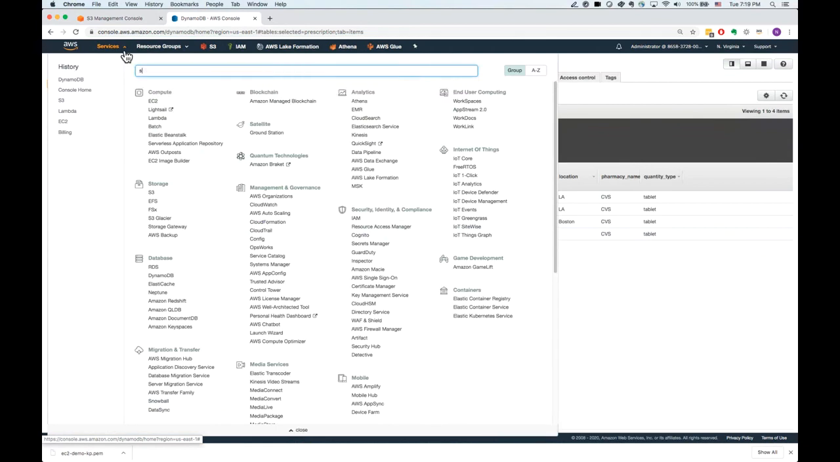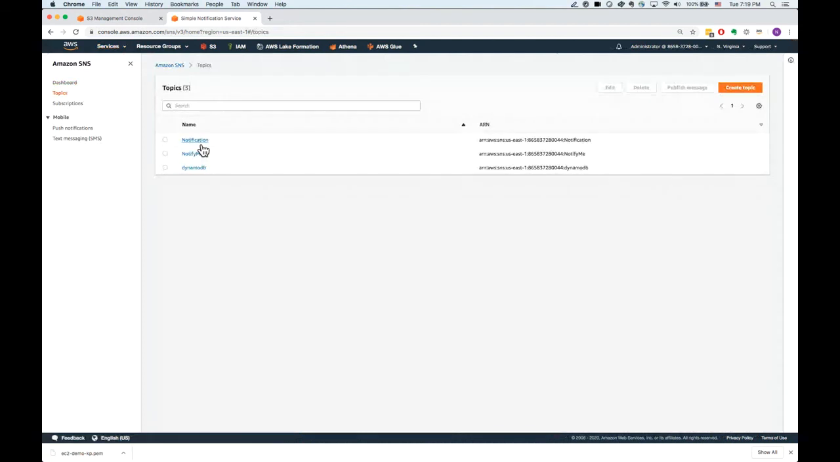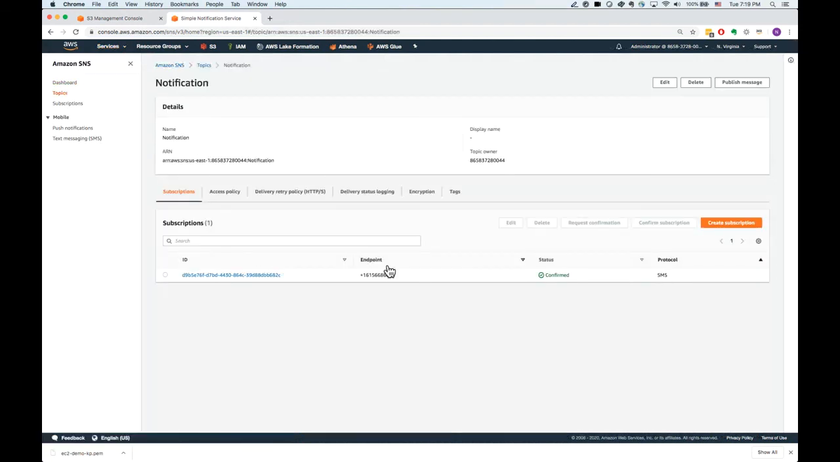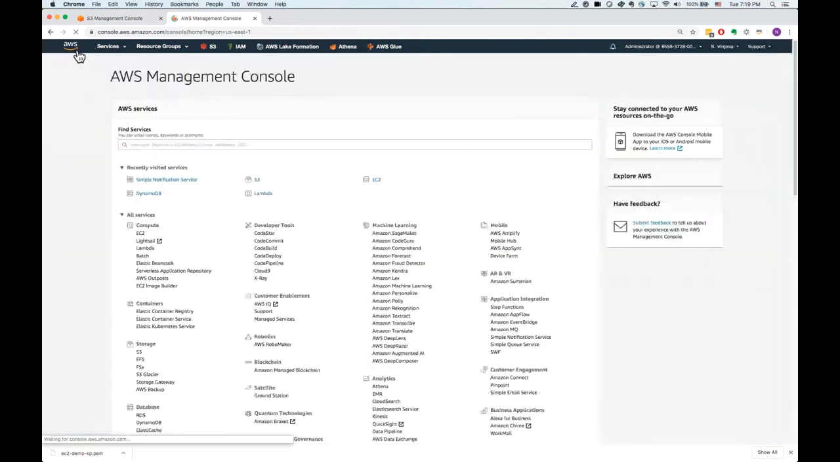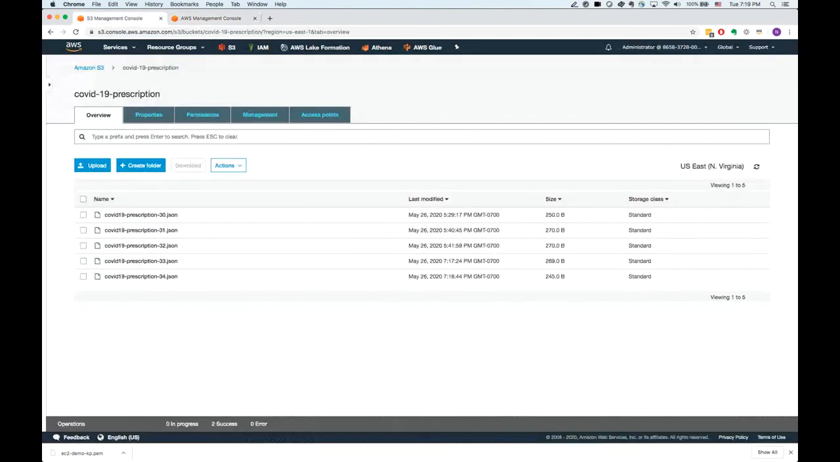Let me quickly show you the SNS, how I configured it to send me a notification. I have created an SNS topic and attached it to my phone number, and it will send a notification. You can create an SNS to send a notification to your phone, or to your email address, etc. Let me go back to the presentation.